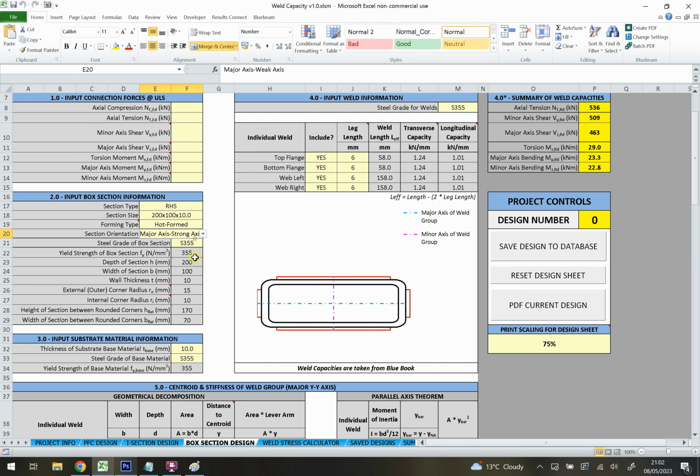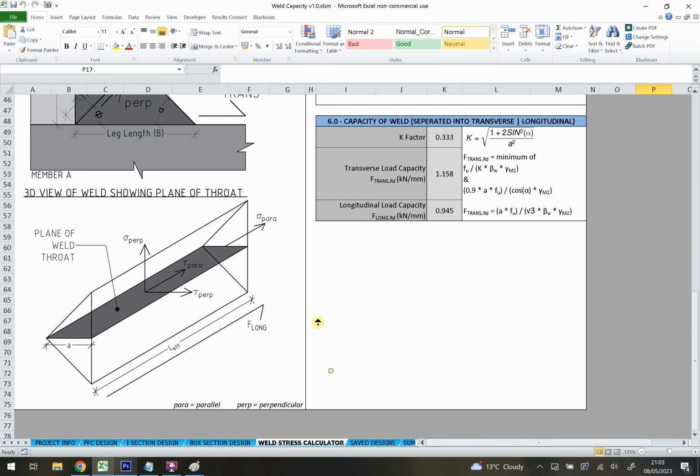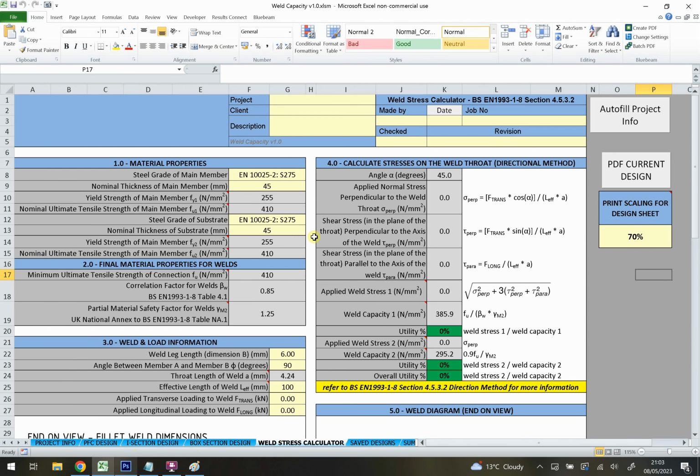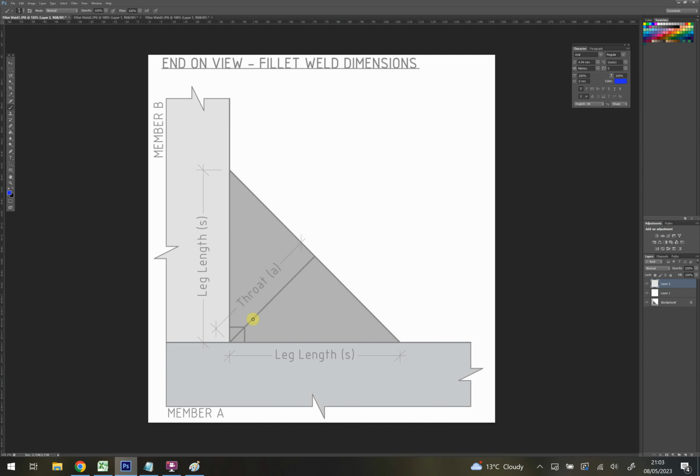Okay, and that's basically it in terms of the design checks for the PFC, I section and the box section design. There is one final section I want to cover though, however, and that's the weld stress calculator in here. Now the weld stress calculator is looking at a more general case of the welds where we've got the angle between the two things that we're welding not being 90 degrees. So if I go back to my drawing here that I've made earlier, it's basically saying that the angle here, what happens when this is not 90 degrees. So when it's not 90 degrees, okay?